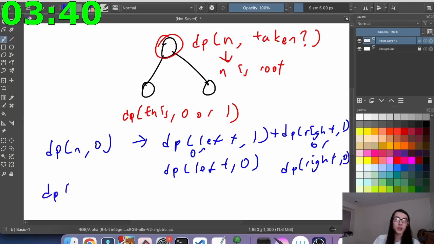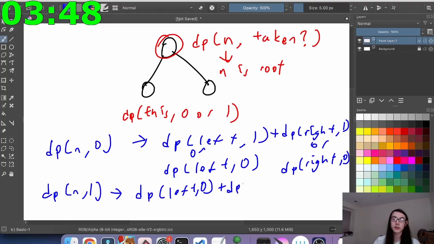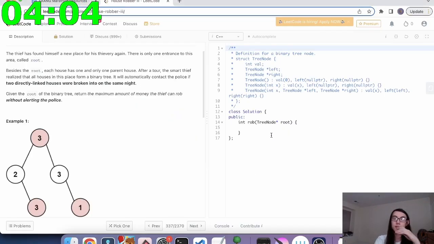And DP of N and 1 is straightforward. It's just DP of left 0 plus DP of right 0 plus N dot value, or N arrow value, because we can get the value of N as well if we take N. And that should be it. So we just do it.